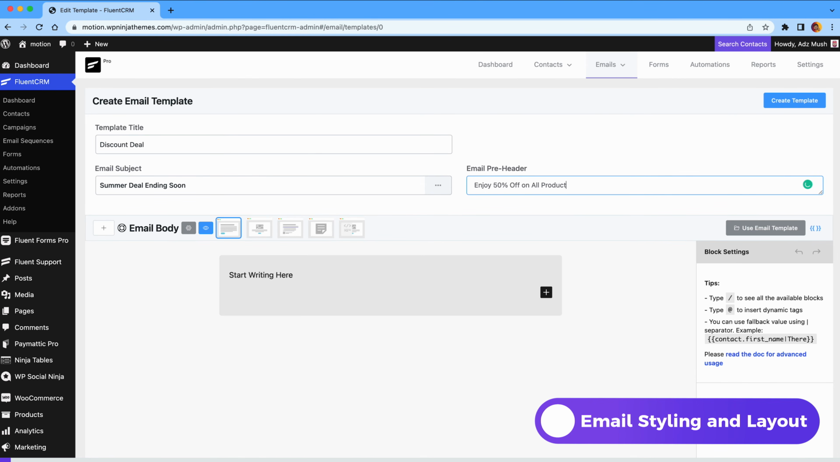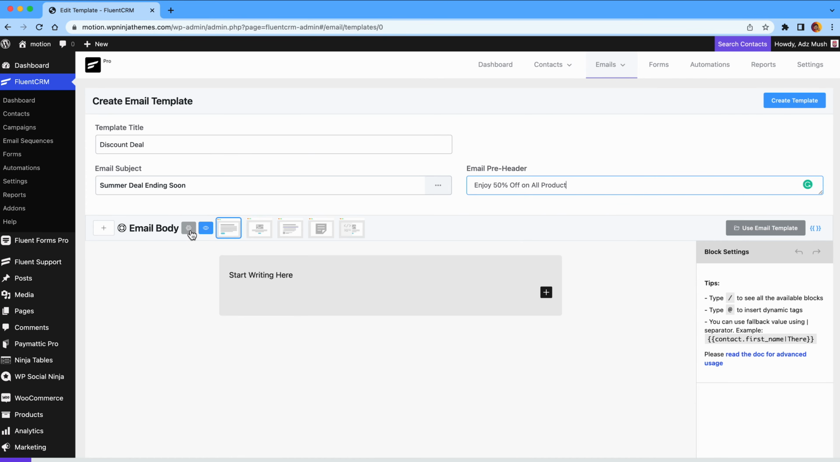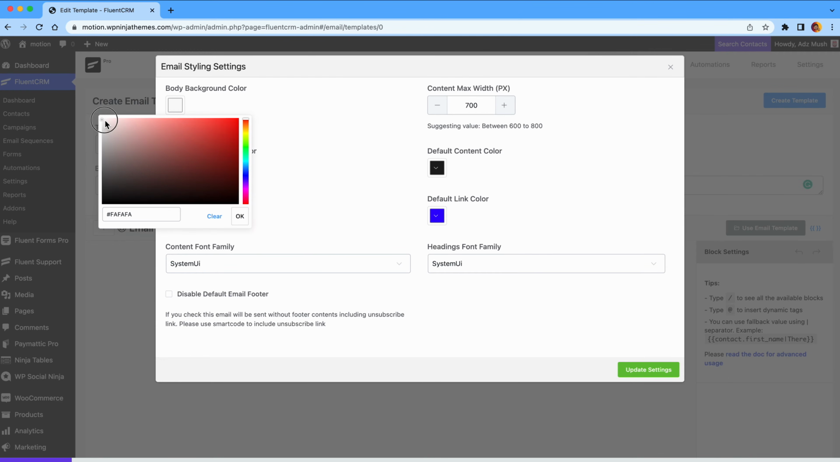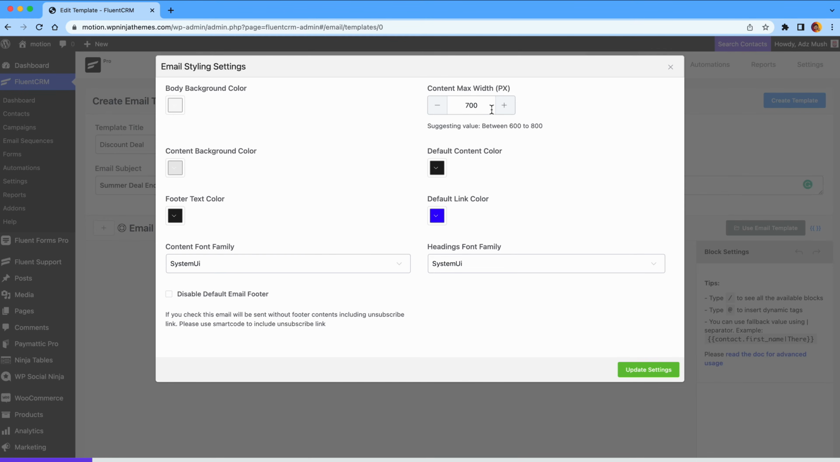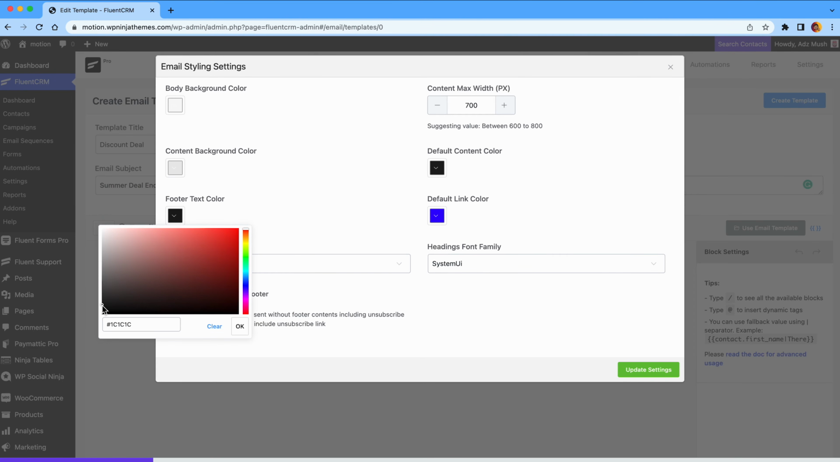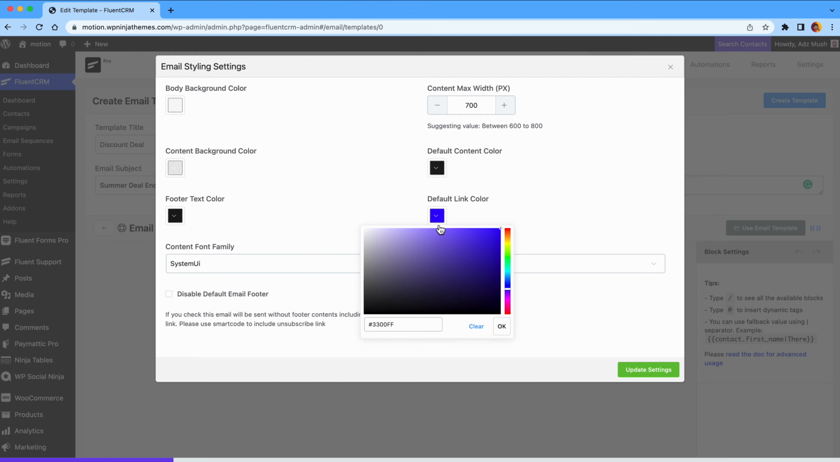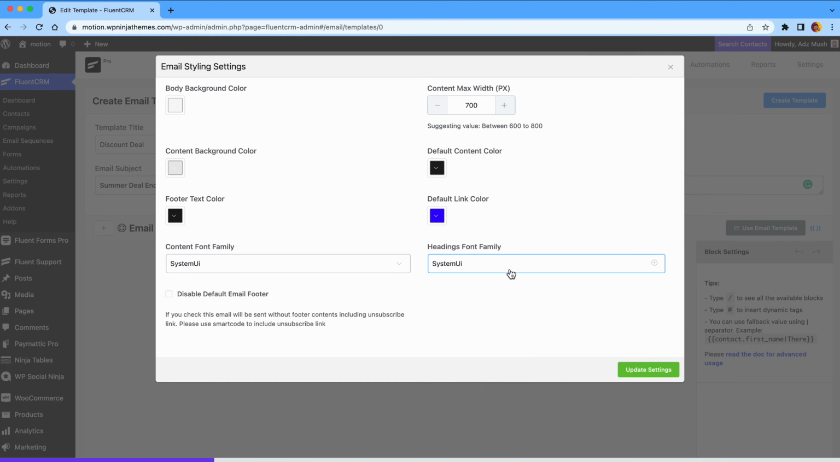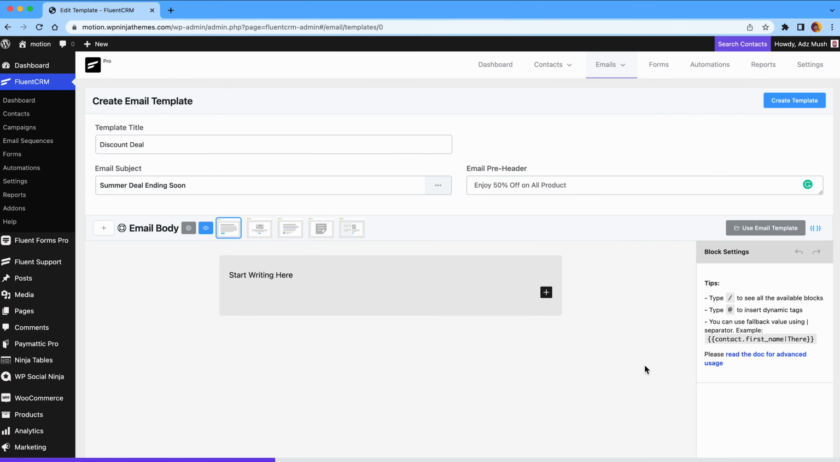Choose your email's design and style by clicking the tiny gear icon of the email body. You can change your template's body background color, content width, content background color, footer text color, default link color, content family, and headings font family. Enabling or disabling the default email footer is also possible. Click Update Settings when you're satisfied with your template's styling settings.